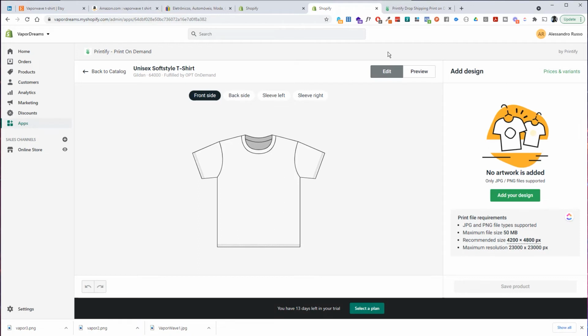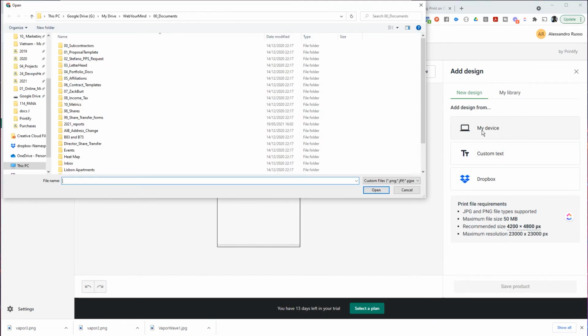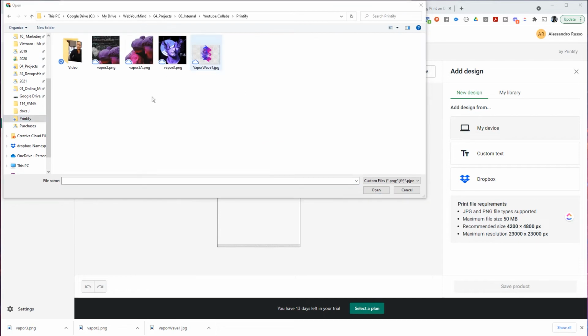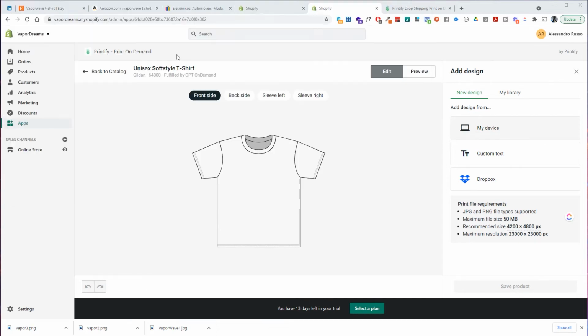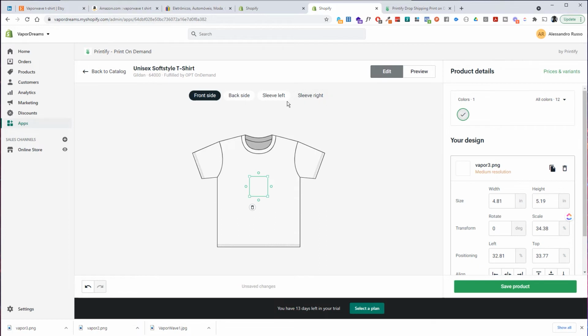On the right sidebar, you can see that there's this option here to add your design, and I already have a design stored on my device. I'm gonna show you in a second. So from here, I'm just gonna pick this one, for example. Once I do that, it will be uploaded on Printify, which is already connected to my Shopify store.